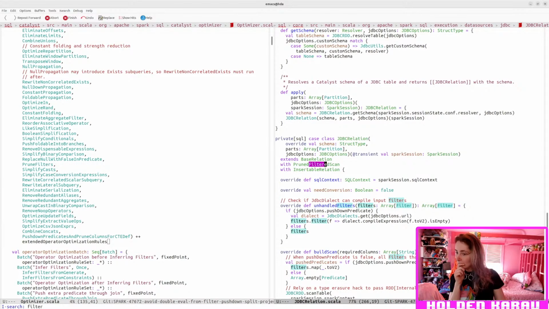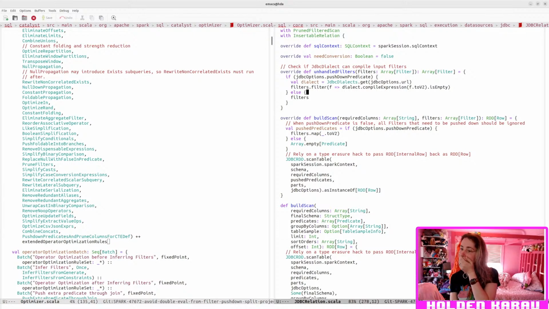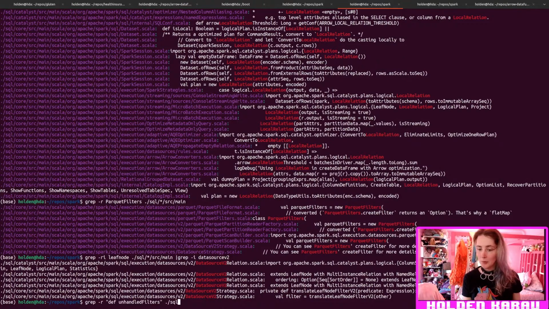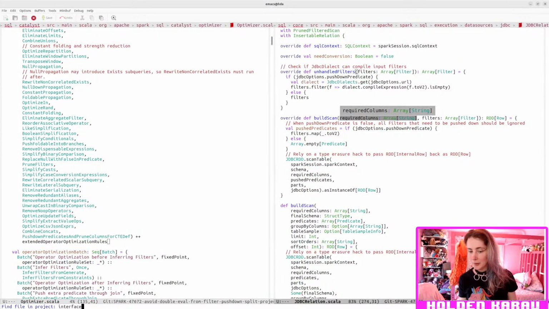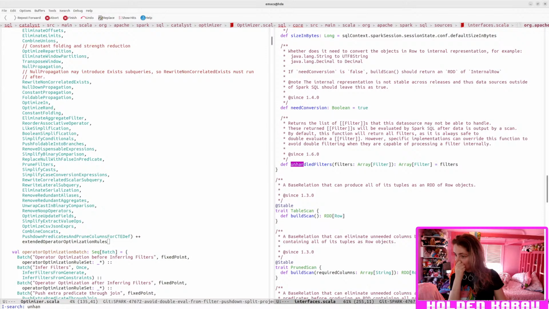So if it's an instance of pruned filtered scan, is that what I want? Pruned filtered scan. If this is really, let's okay. So inside of interfaces.scala, inside of sources. Cool. Yeah. Okay.